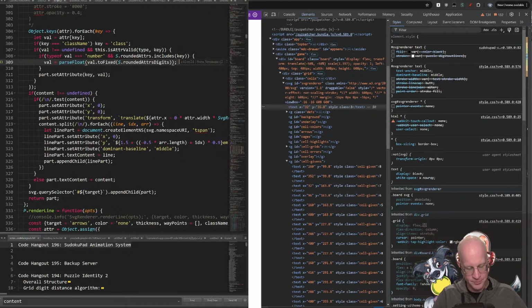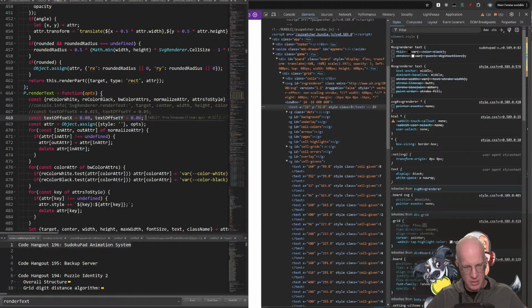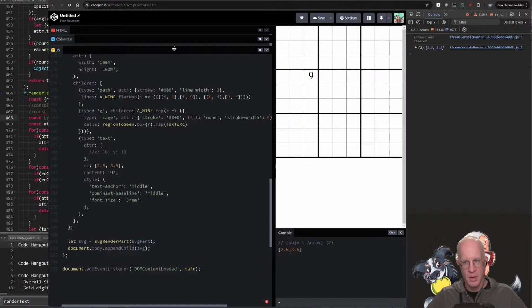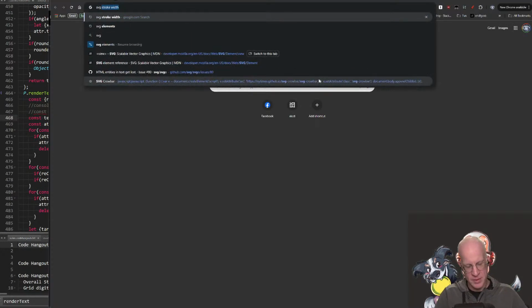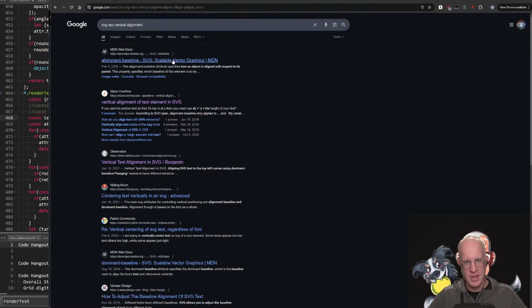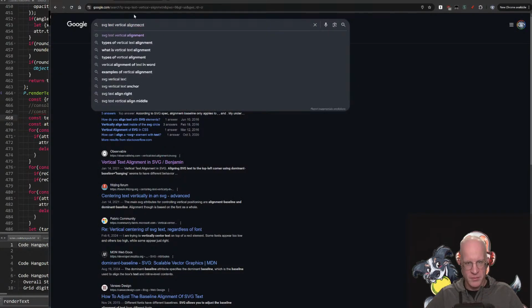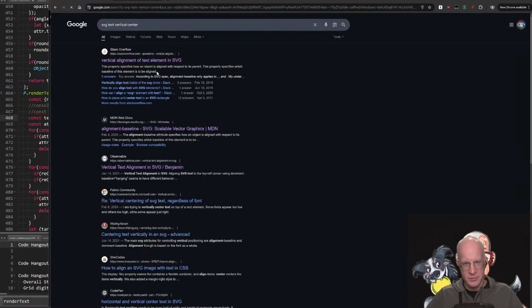All right, so render text. Here, the X and Y is affected by 0.06 on the Y offset, and I don't know why. Is there a better way? SVG text vertical alignment. It's just wrong. I shouldn't have to add some arbitrary factor to fudge it into place. Baseline attribute specified. How the object is aligned with respect to its parent. Vertical center. It's 2025, and I'm still looking up how to vertically align things.